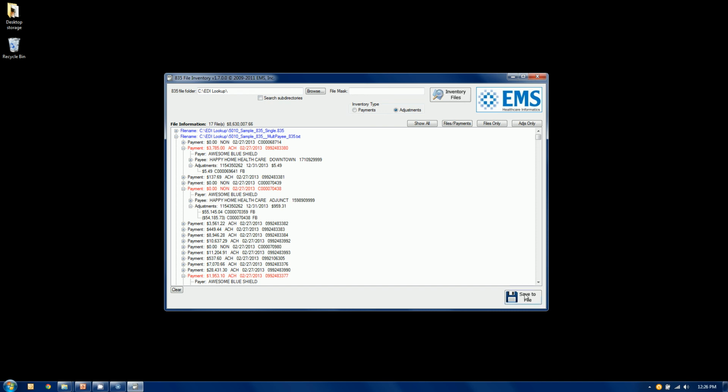You can save this to a file that will actually save it in Excel format, and it will collapse the tree and put these out in a record format. So if you ever wanted to export all your PLB adjustments so you can analyze them or put them somewhere else, record layout is the best way to do that. And saving it as a file will let you do that.